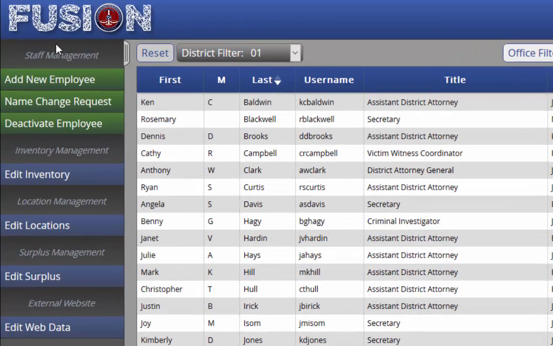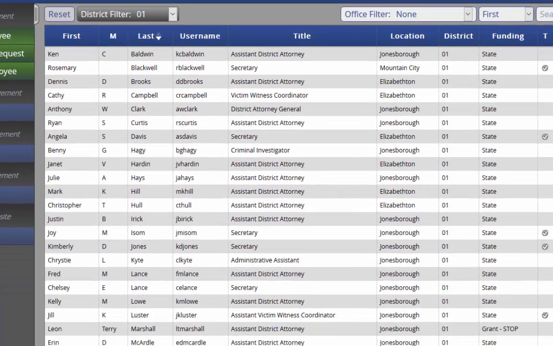And over on the left-hand side here, you have three links regarding the employee management area. Number one is Add New Employee. Number two is Name Change Request. And number three is Deactivate Employee. We're going to go ahead to begin with, we're going to Add New Employee.